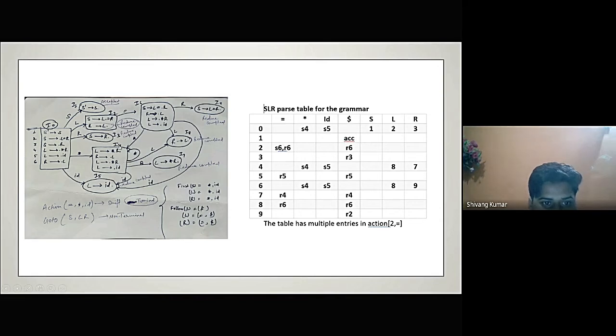From state 4, it moves on a non-terminal value, go to L or go to R. There is a go to L, go to R. So we write 8 for L because it moves to state 8, and R moves to state 7, so we write 7 in the R column. Coming to state 5, again state 5 stops here, so there is no shift or any go to function there.